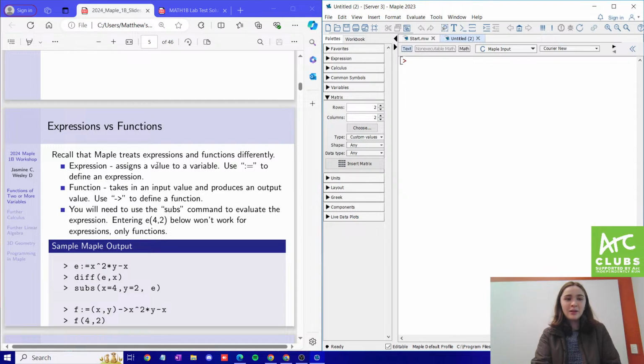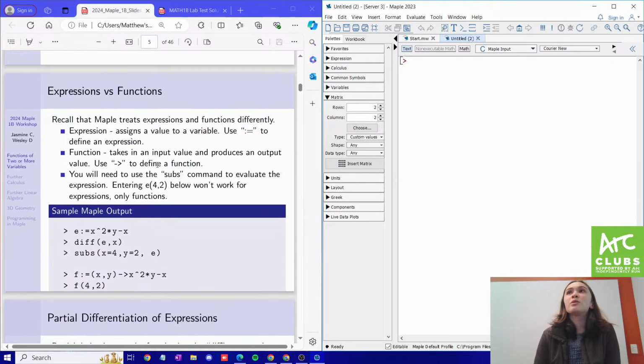Okay, great. Alright, so just some revision on the difference between expressions and functions. They are treated differently in Maple. An expression assigns a value to a variable, so use the colon and then the equal sign to define an expression. Whereas a function takes an input value and produces an output value, so you use the arrow symbol to define a function. You will need to use the subs command to evaluate the expression. So entering E(4,2) below won't work for expressions, it'll only work for functions.